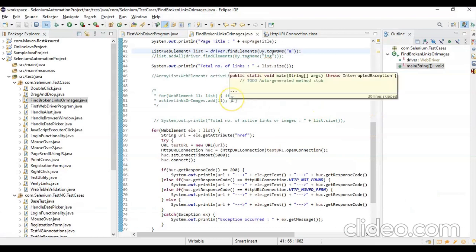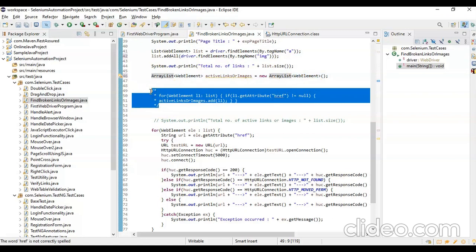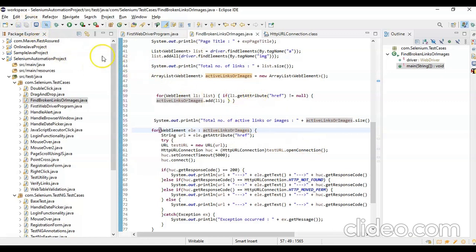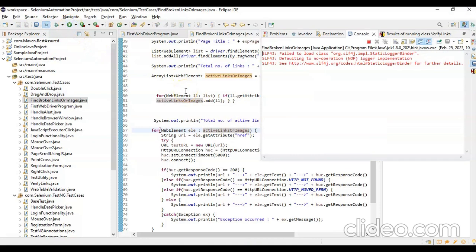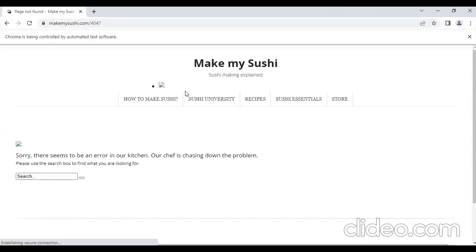So for that what I can do here is the same thing I can write. I'll uncomment this code now. I'll add image also, and obviously this has to be uncommented, and I'll uncomment this code also. Now I will try to find out the active links. This has to be active links or images, not list. Here also I have to change it. Instead of list, I'll write active links or images. Now let's run it and check.